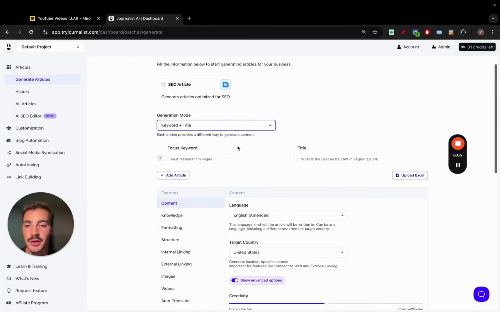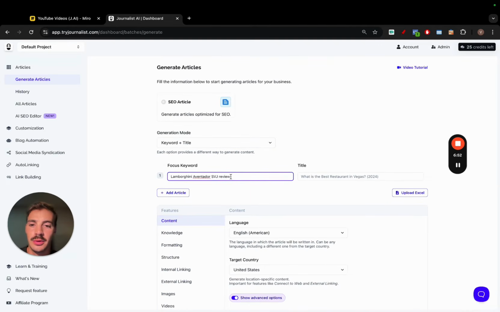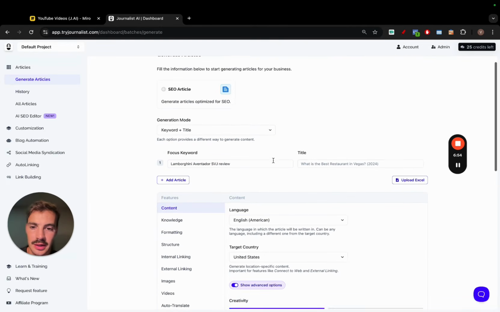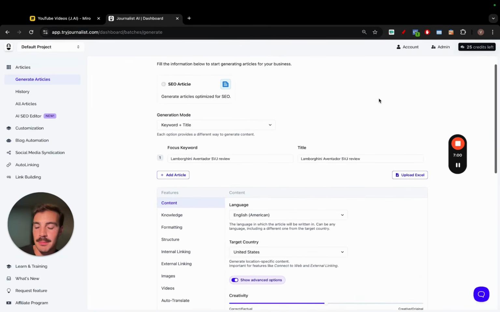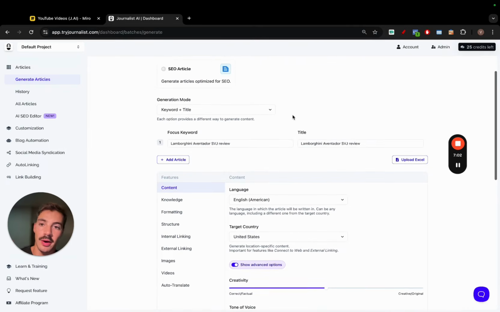So let me do, for example, Lamborghini Aventador SVJ review, right? And let's do the title. Let's just do the title of this one, right? Let's do this. Yeah, I guess that's it. Now, again, this is the basic thing. We're just going to generate one article for now, right?